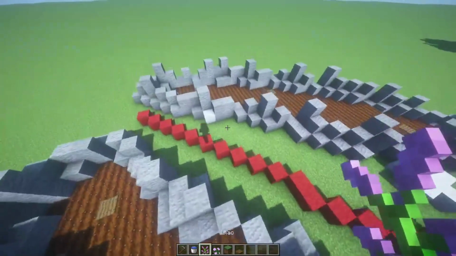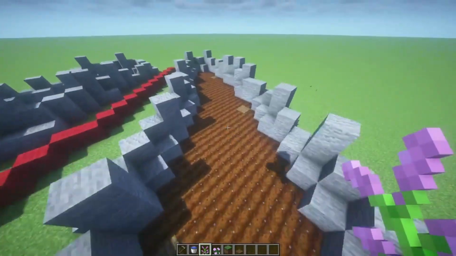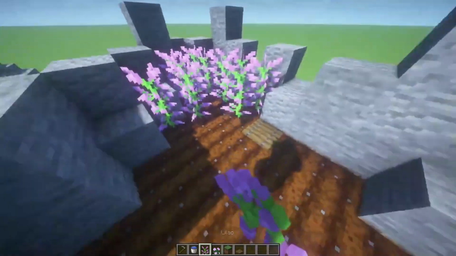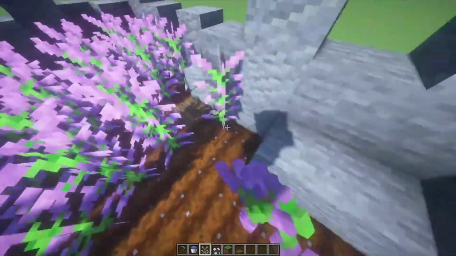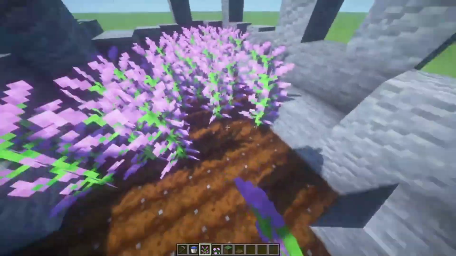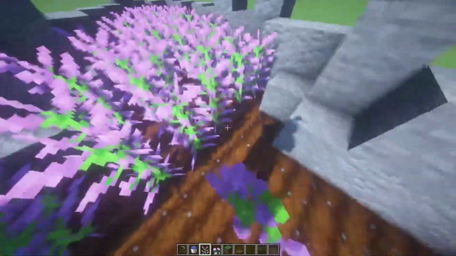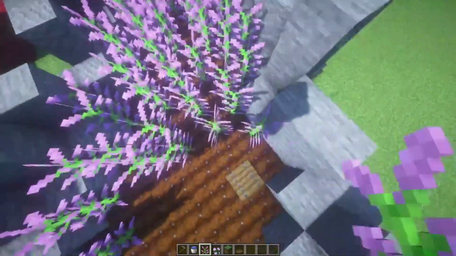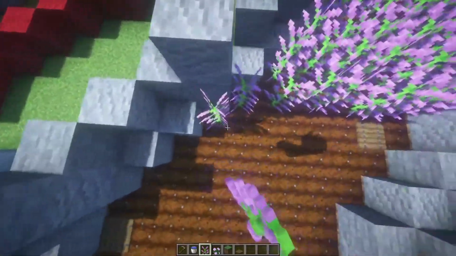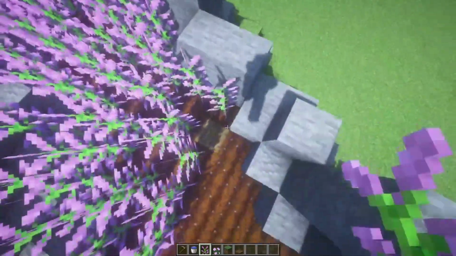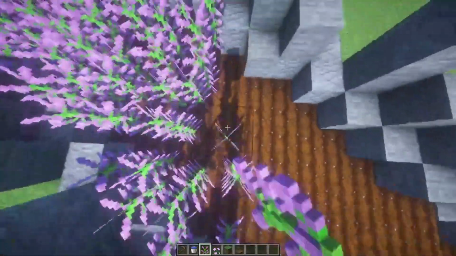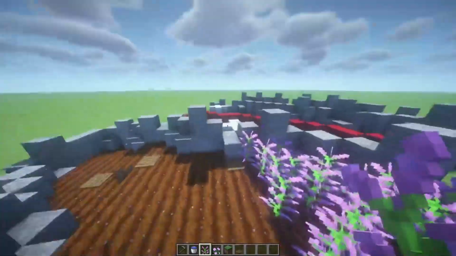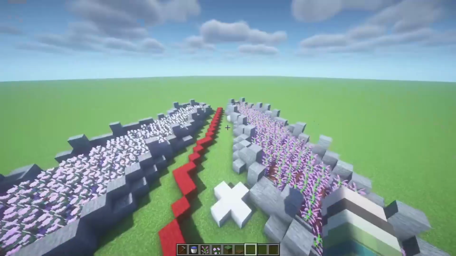Now then, we have both of these done. So now all we need to do is grab either our lilacs or our peonies, and then we just fill up this area. I'm going to do this one with lilacs, and then the other one we can do peonies. Now remember, these flowers are very easy to get in survival. As soon as you have one, you can just bone meal it, and then you can get infinitely more. So as long as you have a good source of bone meal and one of these flowers, you should be fine. So then I'm just gonna fill this place all up with flowers, and I'll be right back.